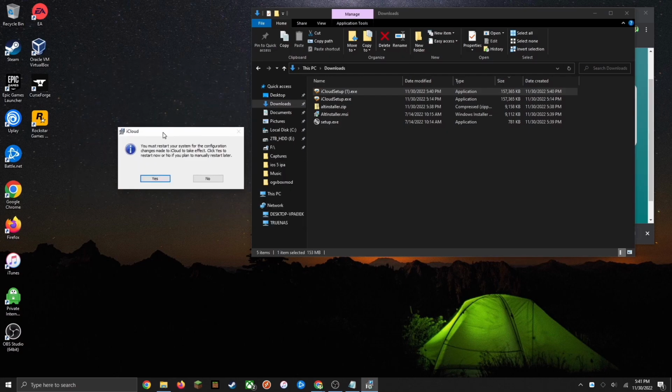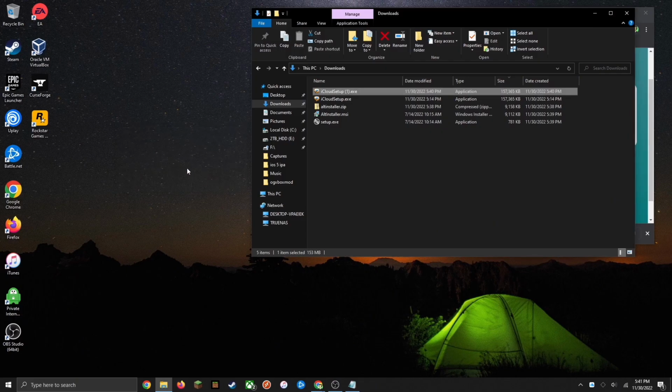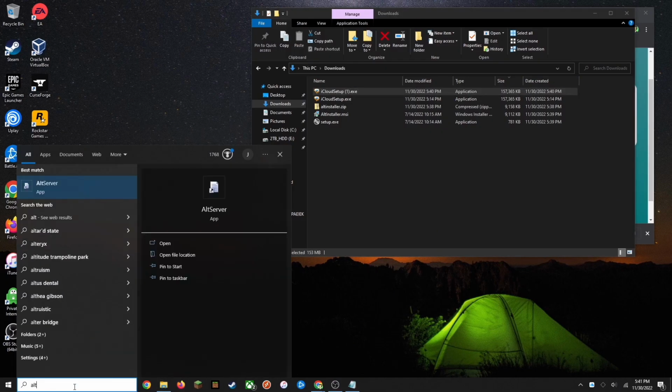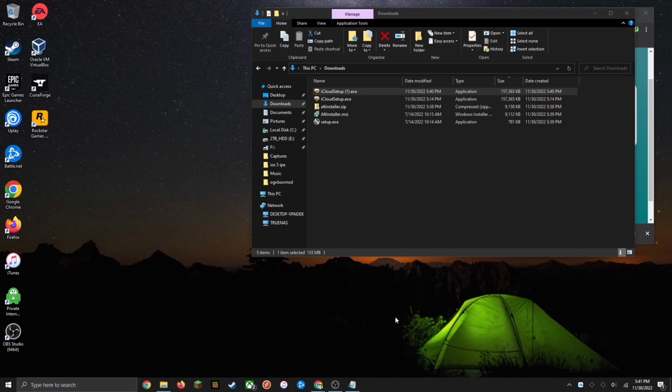And it's going to ask you to restart your PC. You can go ahead and do this now or just restart it later. It won't really make a difference in the install. So I'm just going to choose to restart later, so no. And now we can go ahead and try to run AltServer again. So go ahead and search it up in the menu bar and just click enter to open it.